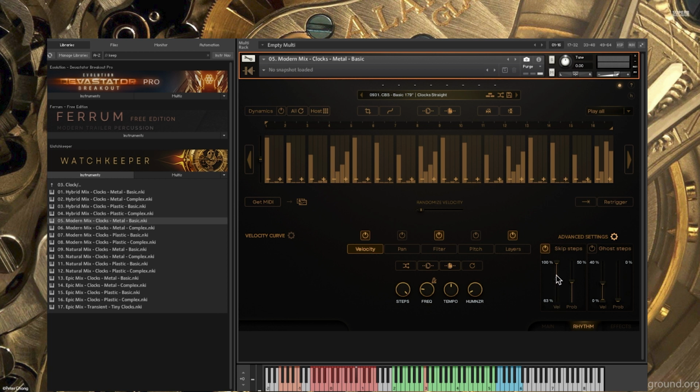And now you can adjust it to say, hey, everything that I hit that is above 75% velocity will skip a step. But if I play it soft, it should play every step. I hit it hard. So you can use skip steps and you have a similar functionality with go steps, which will actually play the note a little quieter based on the probability.